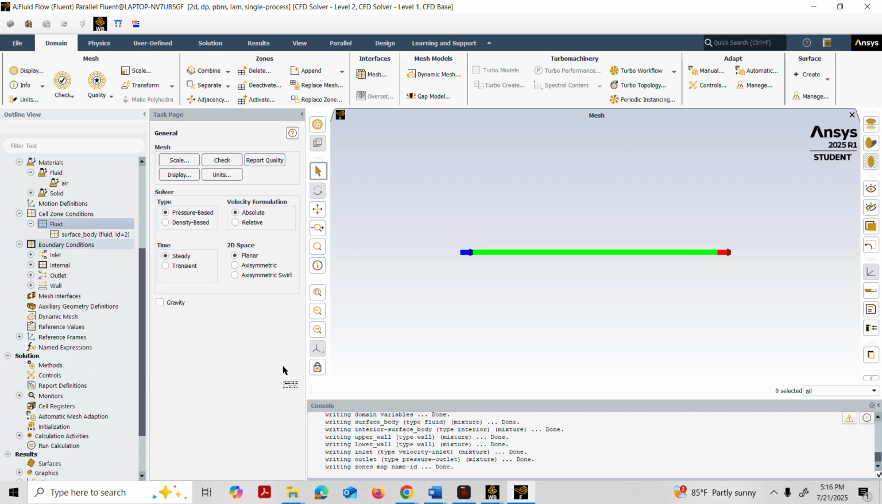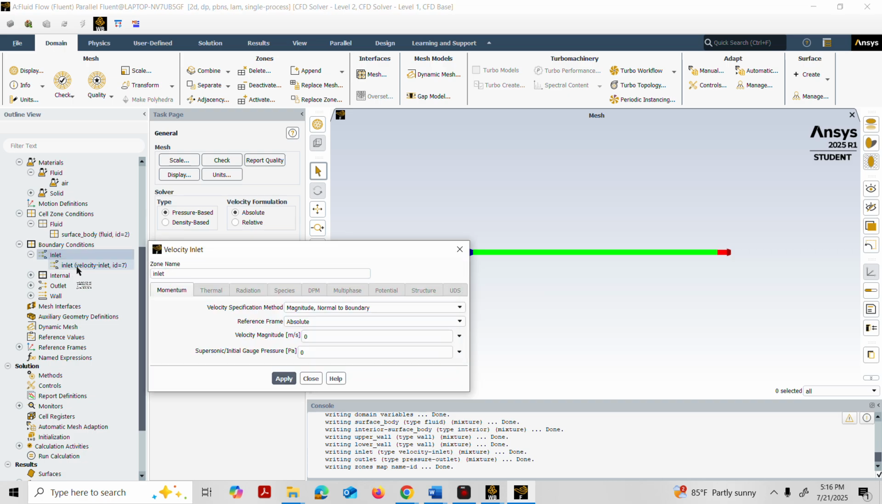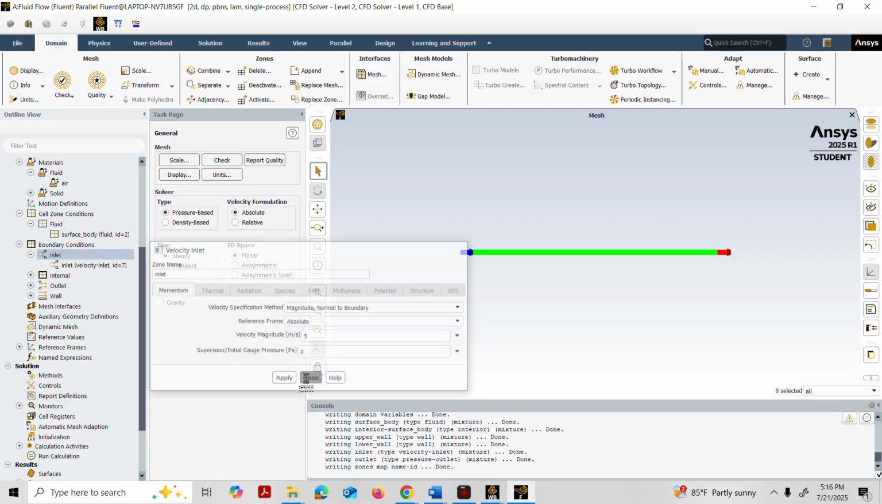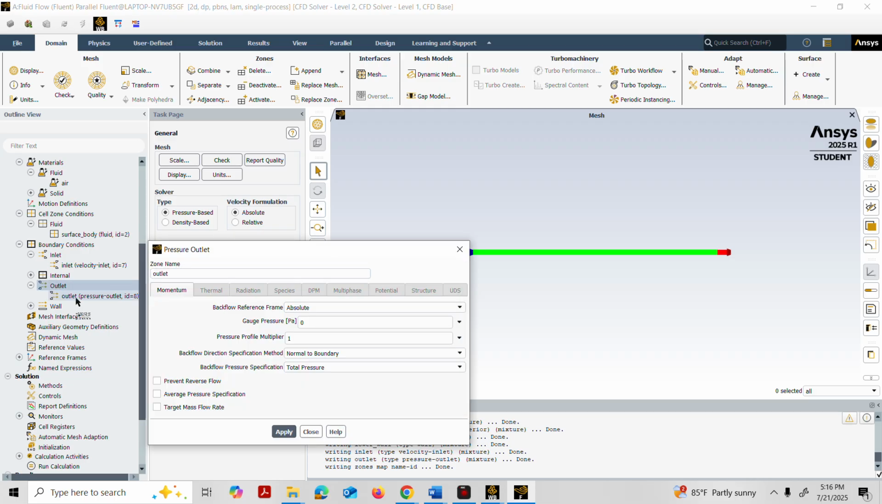This is the boundary conditions, which changes the cases. We want the inlet. We want a velocity of 5 meters per second. Apply, close. Outlet should be pressure based. Yes, just leave it at that, 0 gauge pressure.